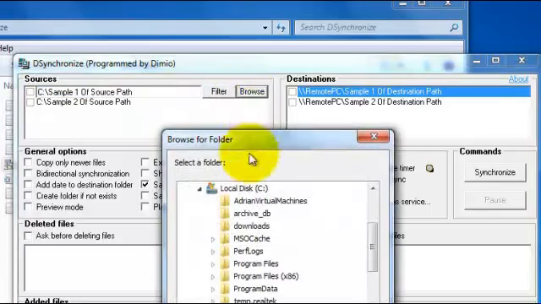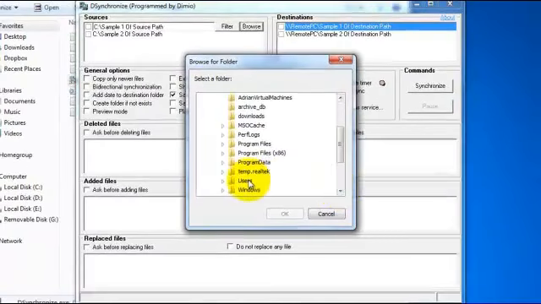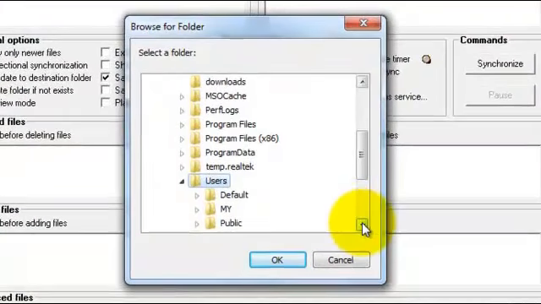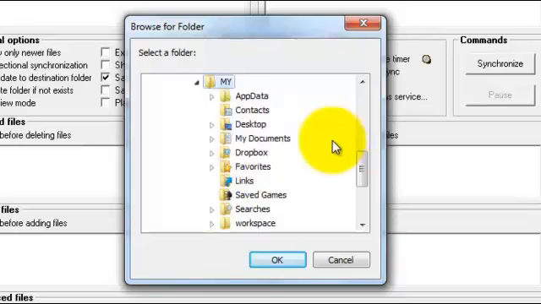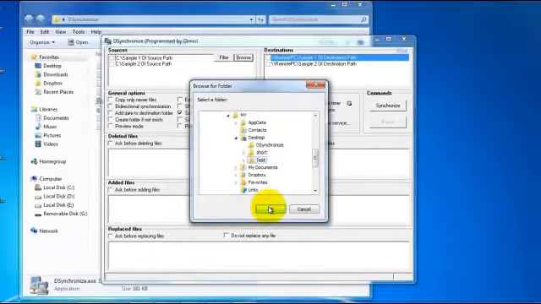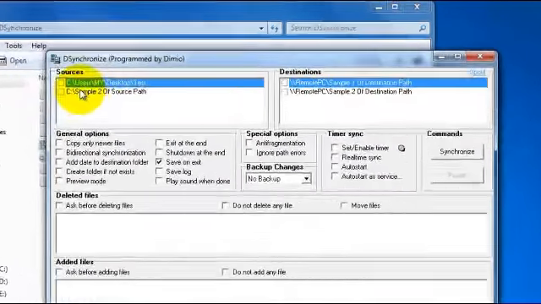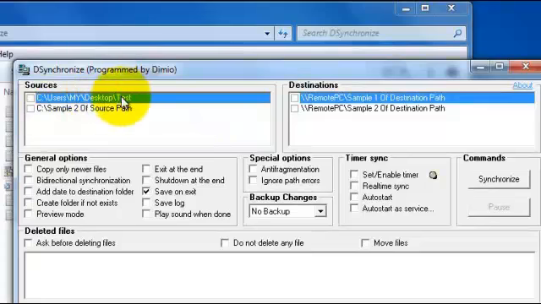So here we are. I have options here, and what you want to be looking for is users. And my users one is called mine. Yours might have your name on it or something else. So we'll click on that, and there's our desktop. We're going to drop down the option right there, and there's test. That's the folder we want to find. So we just click on that and press OK. So as you can see, the source file has changed from what it was to C users my desktop test, and that's the folder test.